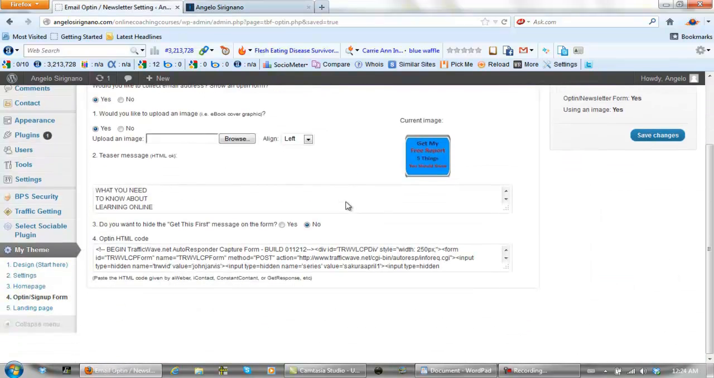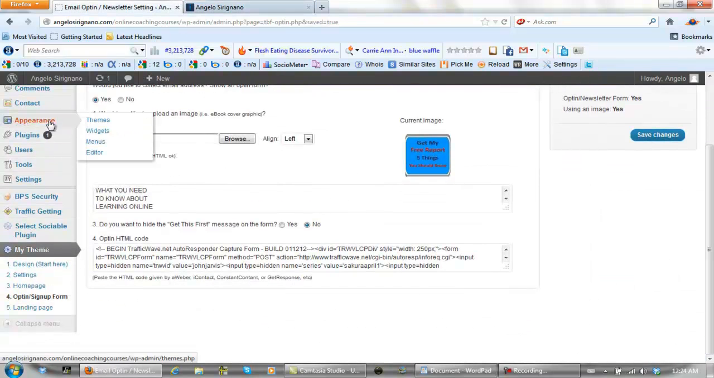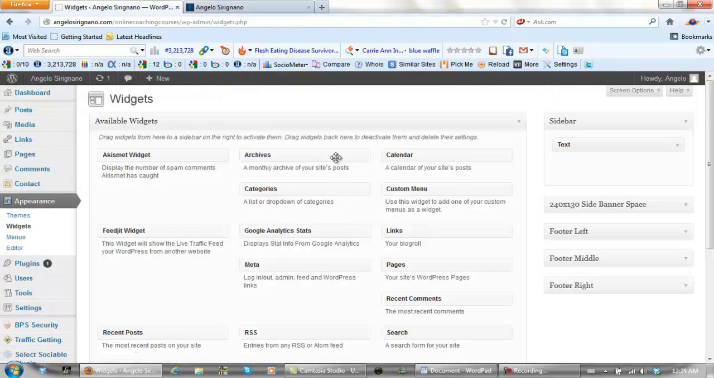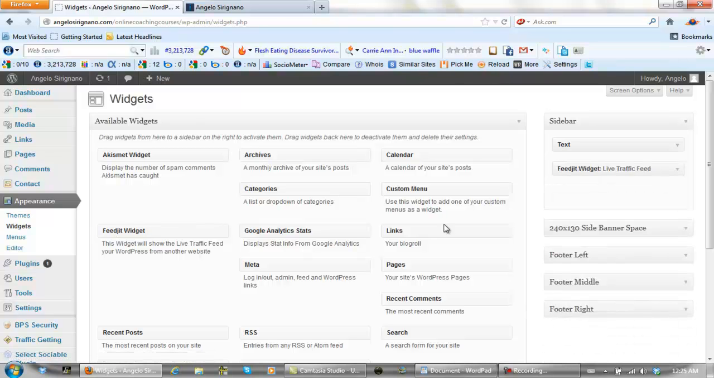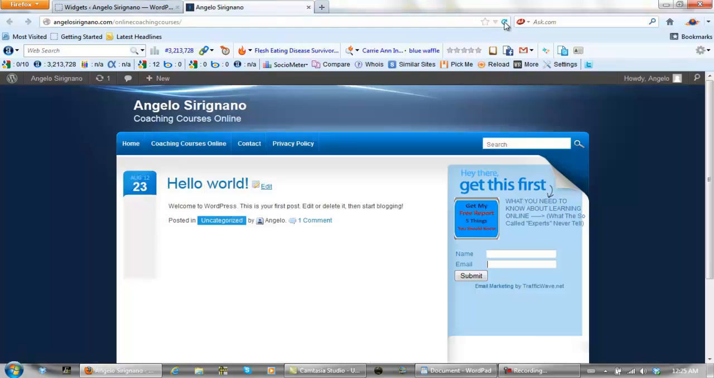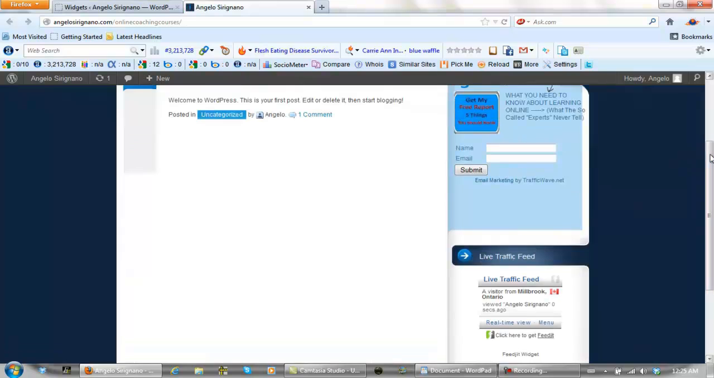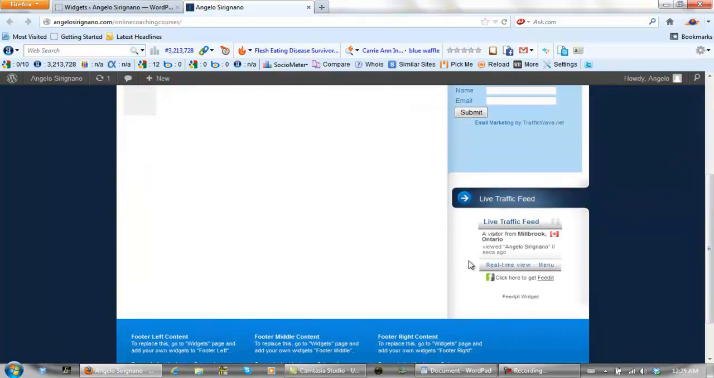And how we do that is, again, go to Appearance, Widgets. We're going to look in here for the feed widget right here. Left click, bring it over here and put it under text. Click Save, close, back here, refresh. Here we are. Now when someone comes on this website, it'll show up right here.